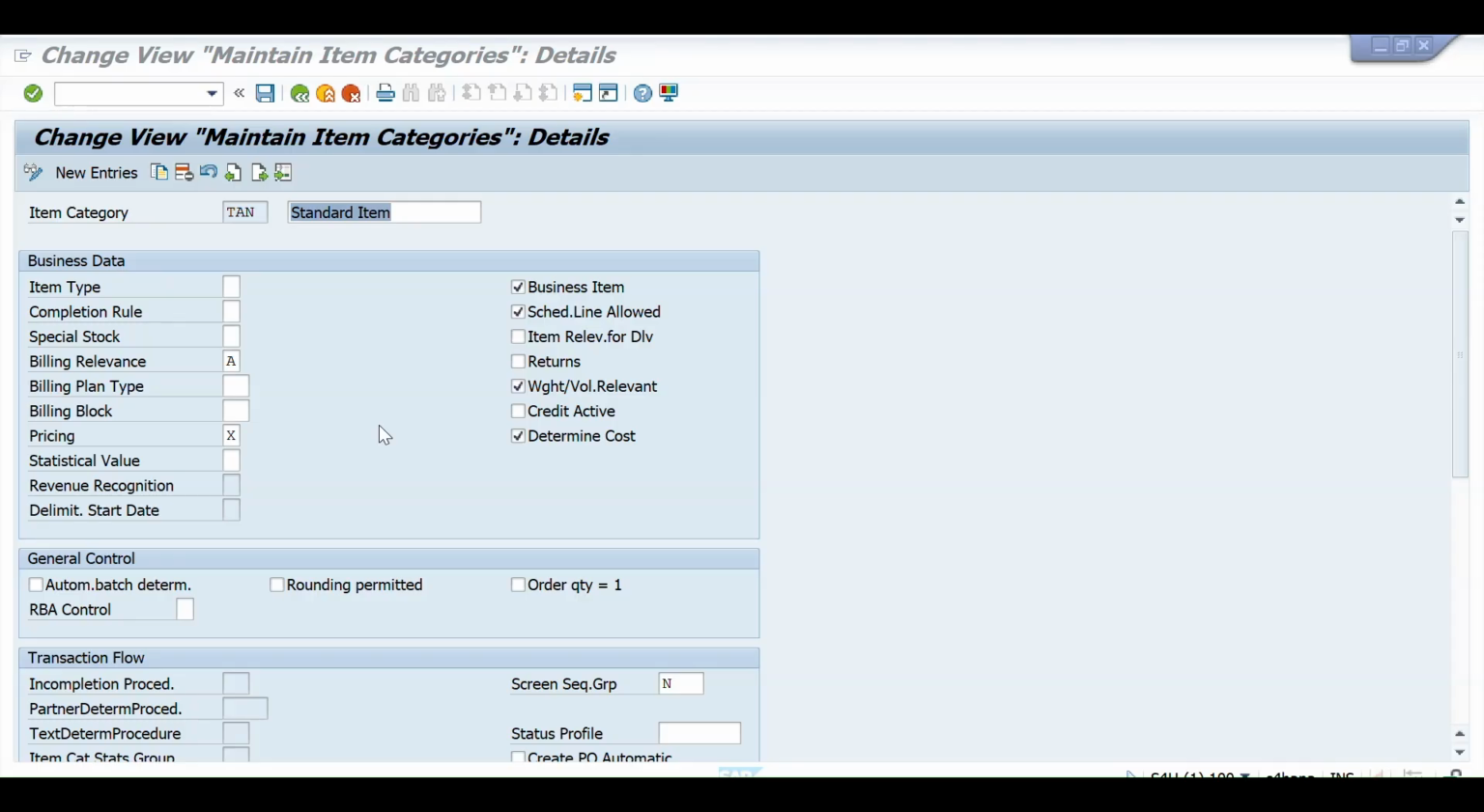Okay, so in simple words, if the sales document type controls the behavior of the entire document, then the item category controls the behavior of each individual line item. To define and modify an item category, SAP provides the transaction code VOV7. Now let's understand every field one by one.